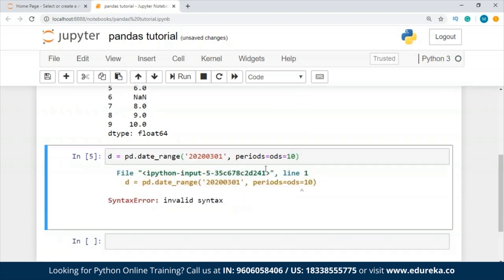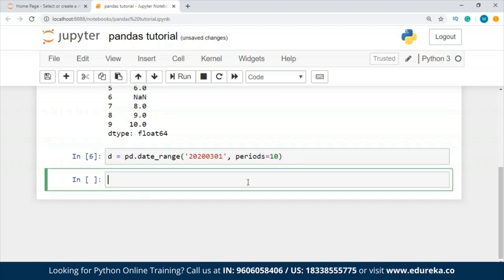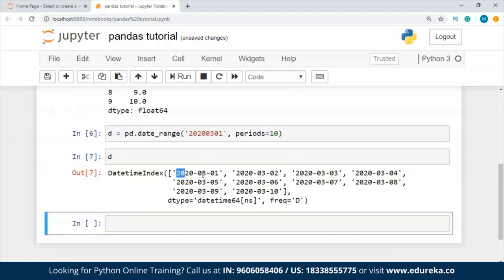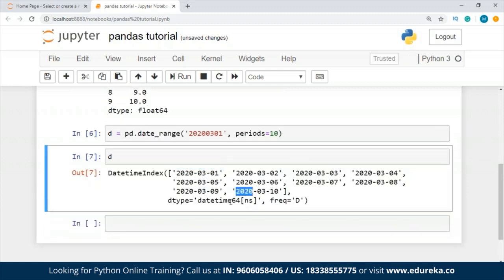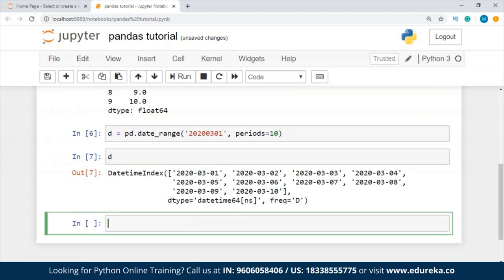I have an invalid syntax, right? It should work fine now. So when I print d over here, I have all these values in a date range format. After this, I am going to take one data frame, which I am going to call df for obvious reasons, to make it clearer.